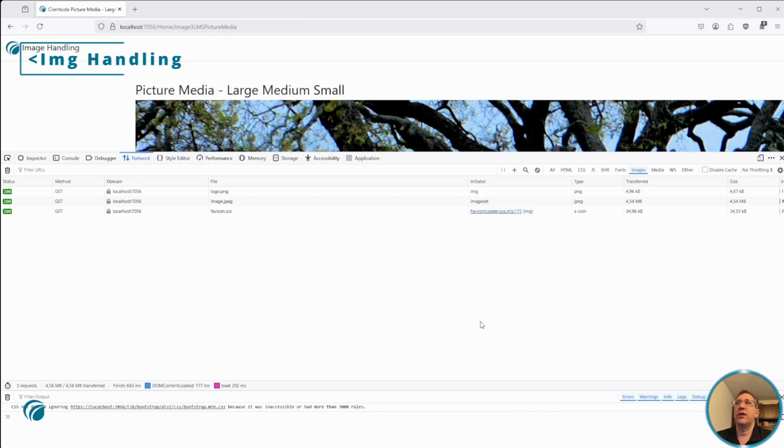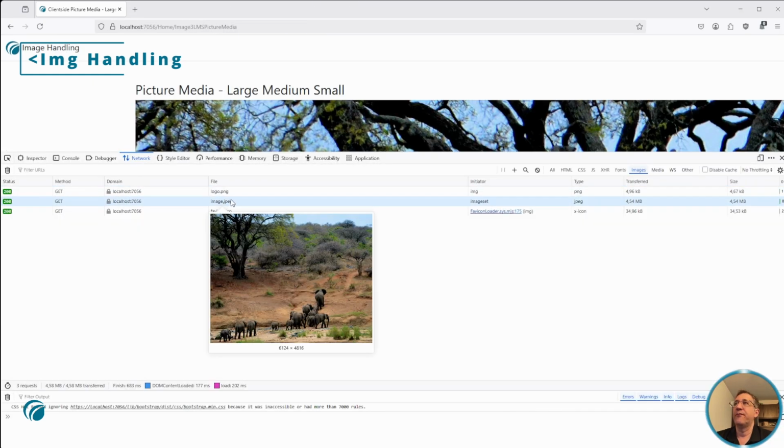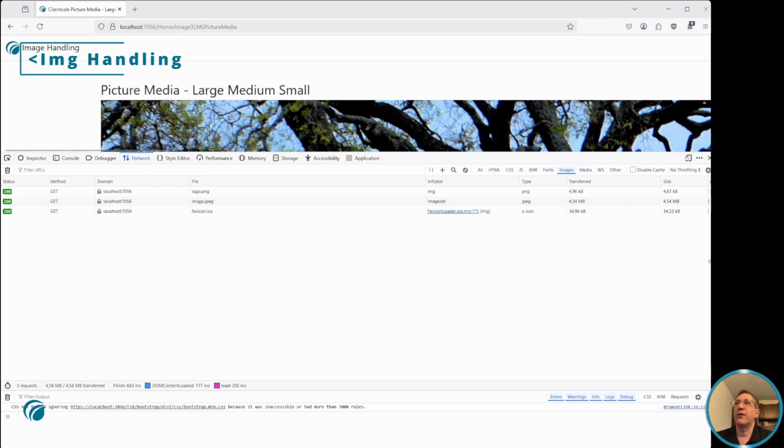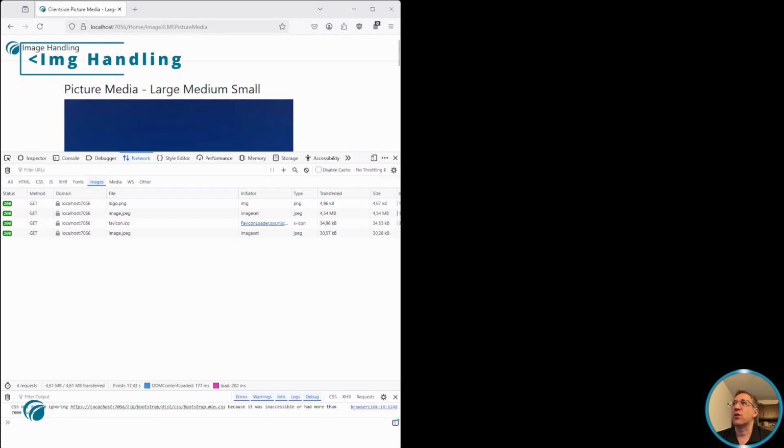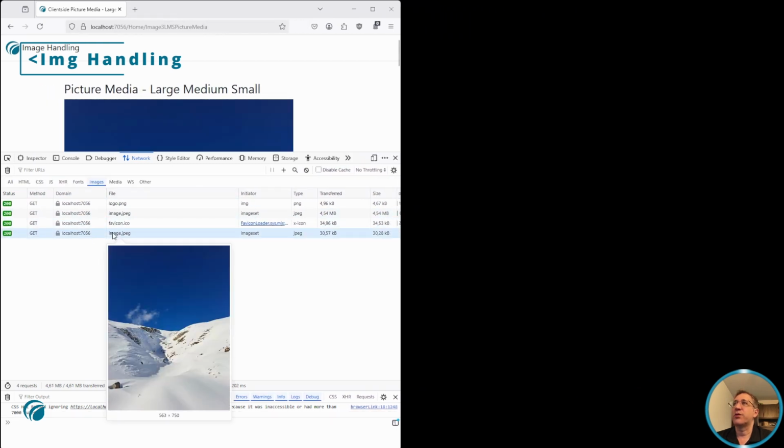Now let's look at our debug window. And as we can see, I'm in large. It only loaded large. If I resize, it will load another one, which is normal. We switch to medium, and at that time it loaded medium.